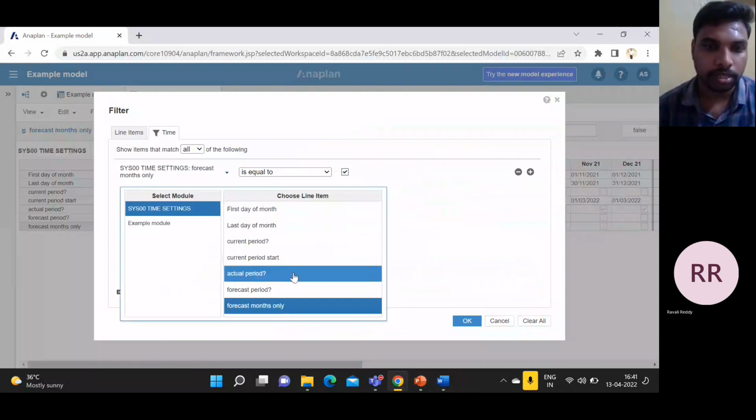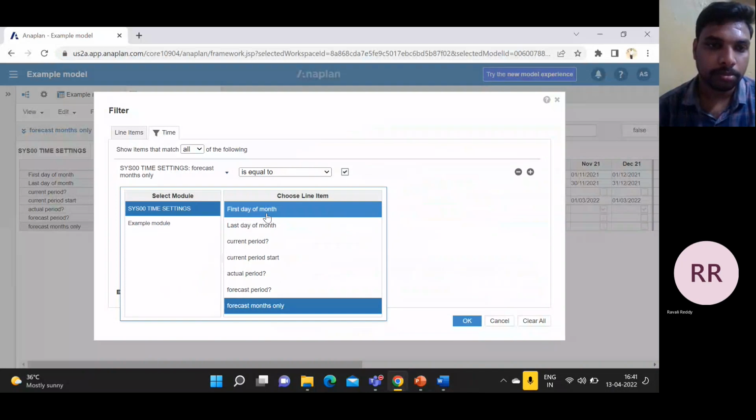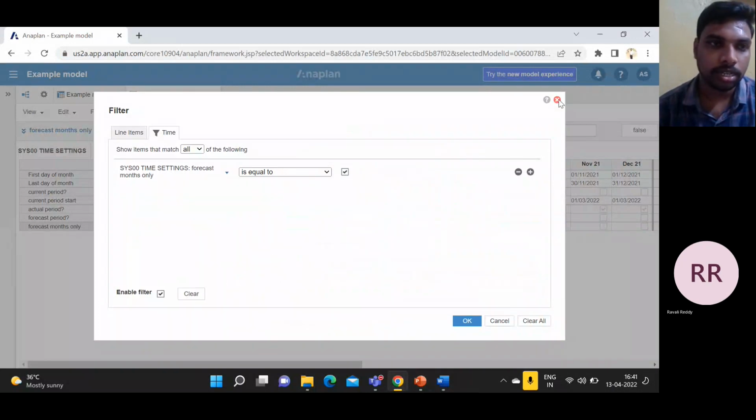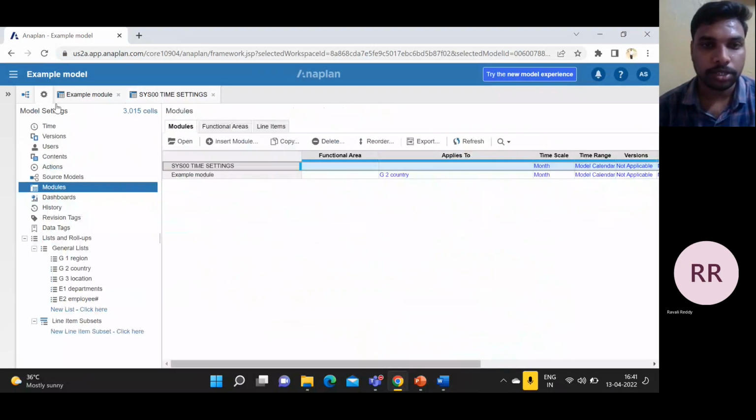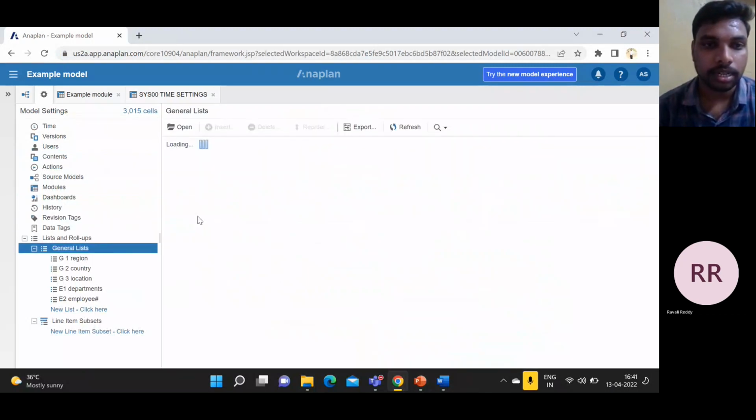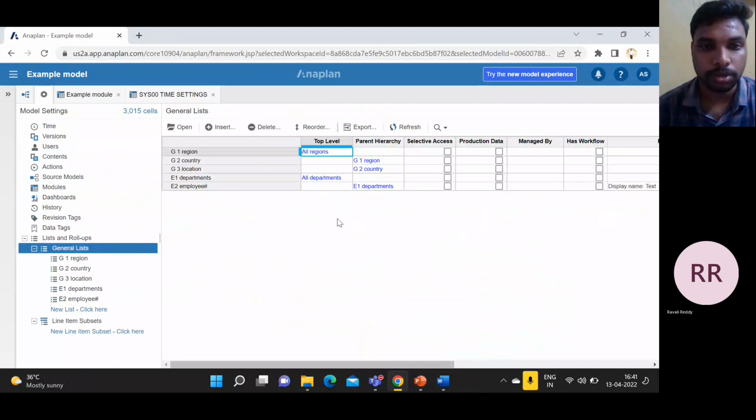First day of month, last day of month. First day of the month shows only the line item on the first day of the month, like this, and it is also used for the list. Say you use it when you are mapping one dimension to another using formulas. System modules are used, and when you use lists of lists and general lists and take the reference, system modules are used at that time too. This is the system modules.